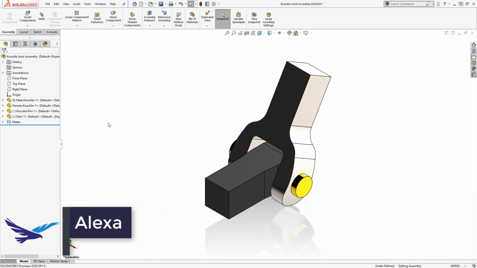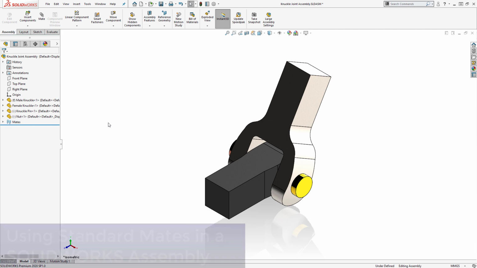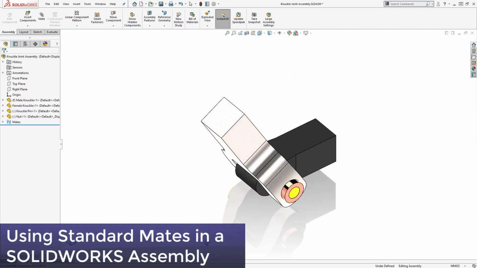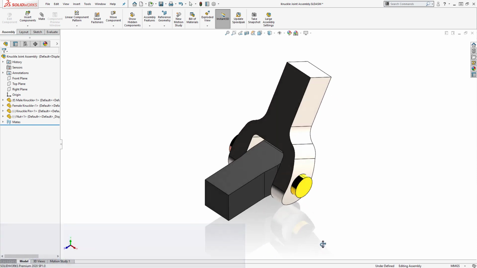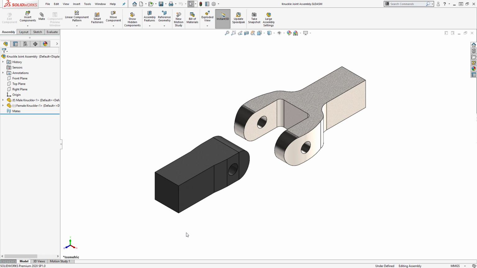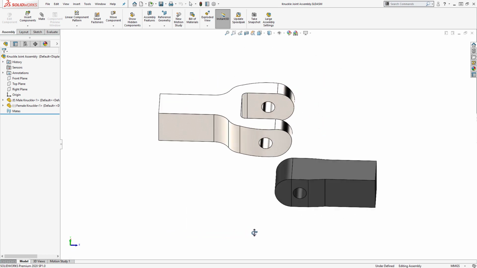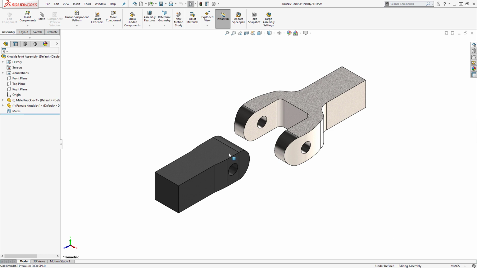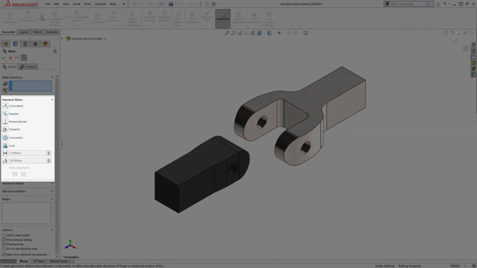In today's video, I'm going to introduce and demonstrate proper usage of each of the standard mates in a SOLIDWORKS assembly. For this demonstration, I'm going to be putting together this knuckle joint assembly. To begin the assembly, I will start off with these two knuckle parts. As I mentioned at the beginning of this video, I'm going to be using all of the standard mate types, which can be found under the Standard Mates section of the Mate Property Manager.